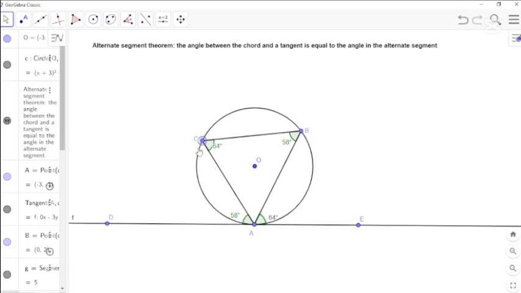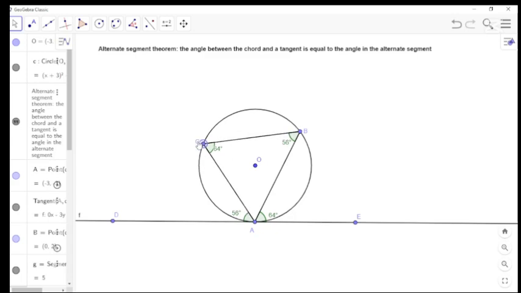So we can change the positioning of the points. You can see that once we change, we still have the angles being equal.